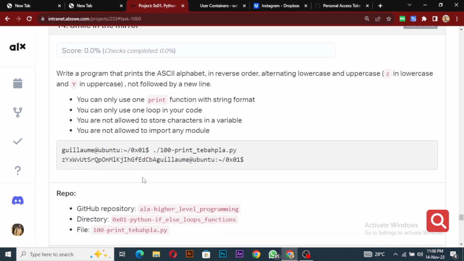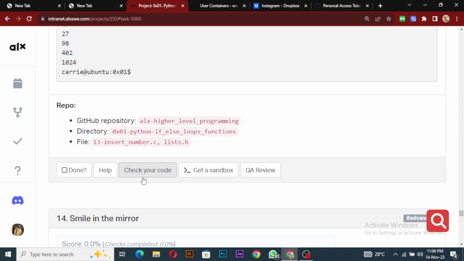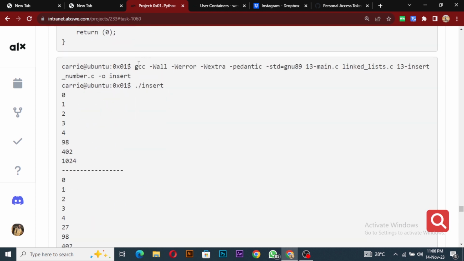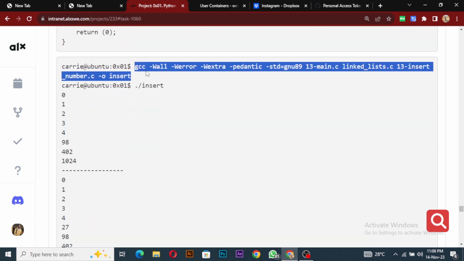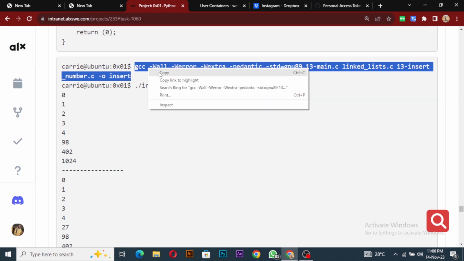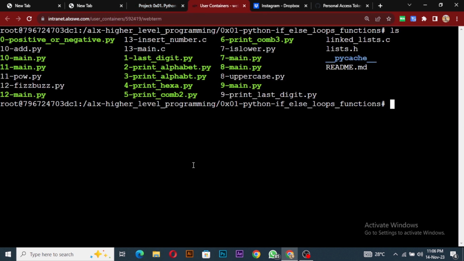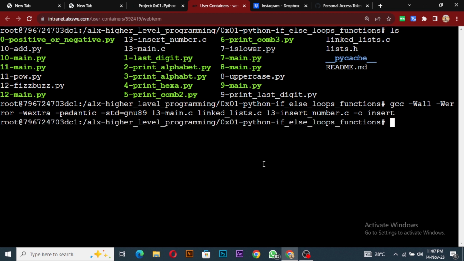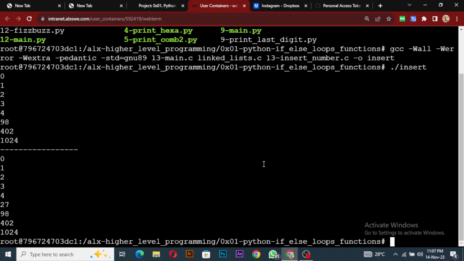Page down, page up. So we'll use this guy. Okay, it worked. 0 1 2 3 98, 0 1 2 3 27 98. I think it worked.